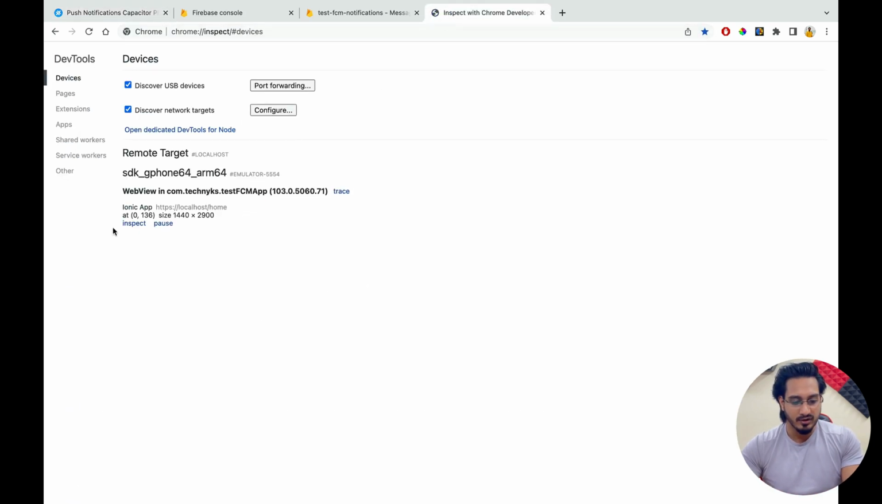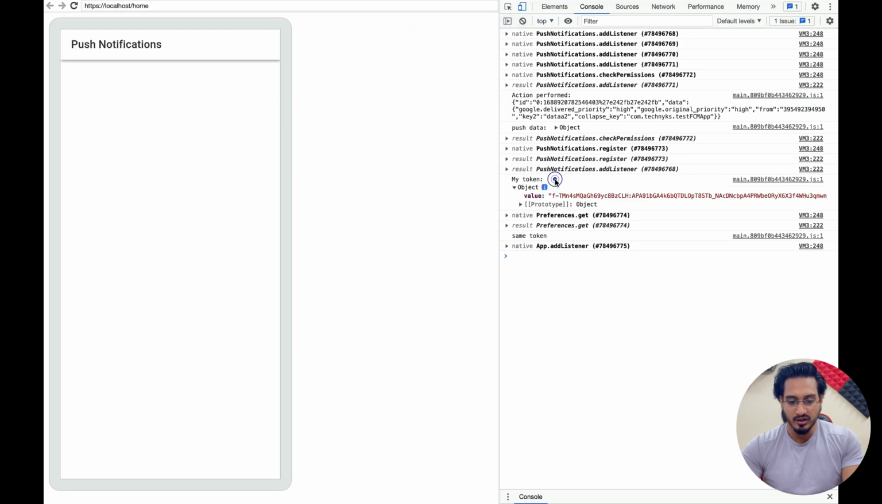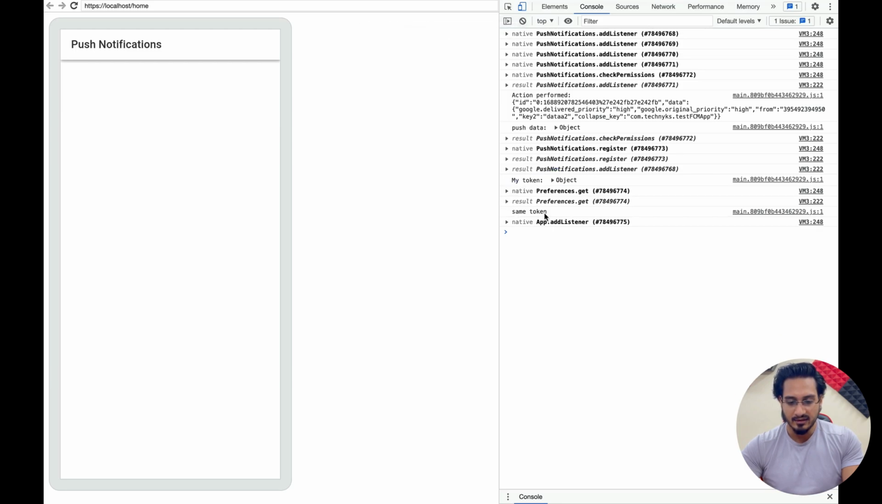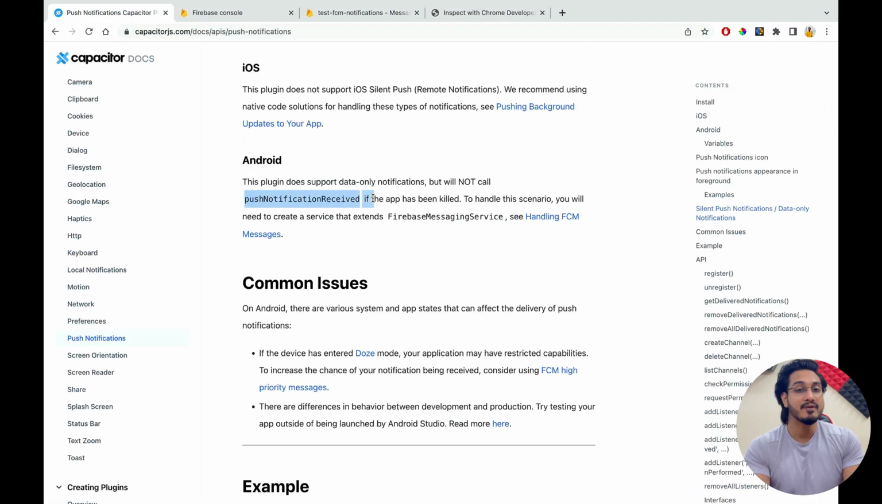So let's check it out here. What do we have? We are getting the listeners, we are getting the token, right, out of it. And along with that, do we get the data also? For the test one, this is the other data. What about the other one? Well, I don't see the data that I'm looking for. Okay, I got the data here. So data is coming up, but I think push notifications might not be received according to this documentation if the app is killed. So we need to handle it by creating some service in Android Studio.